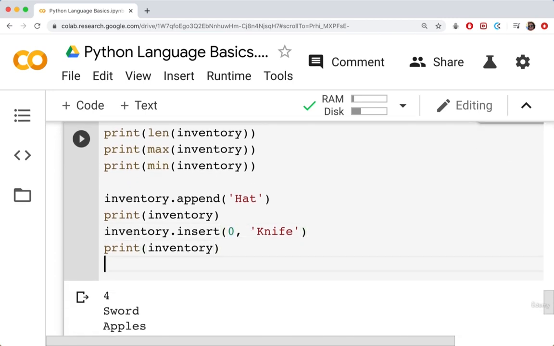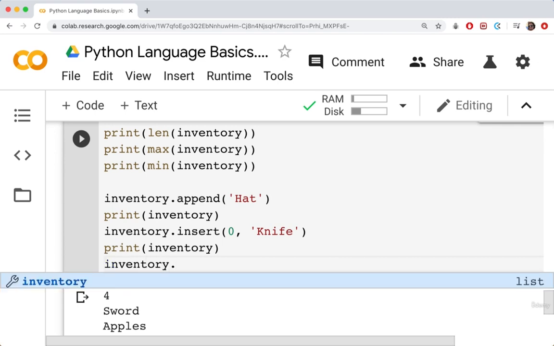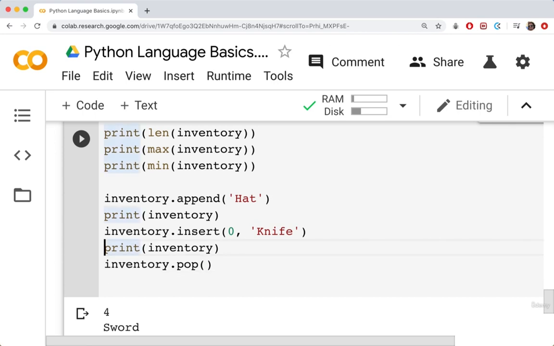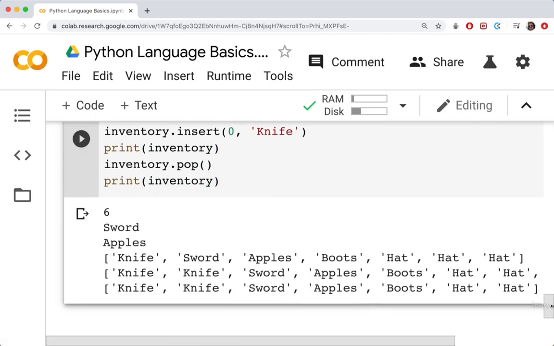What about removing items? Now, there's actually 2 ways I can do this. I can remove something from the end using a pop function. Okay, or I can remove something at a specific index, or I can remove a specific item. Okay, so there's a few ways I can do it. Let's say I want to remove the very last item. That's easy to do. Just do inventory.pop, like so. If I want to print my inventory out, you should see that we'll have removed the last item.